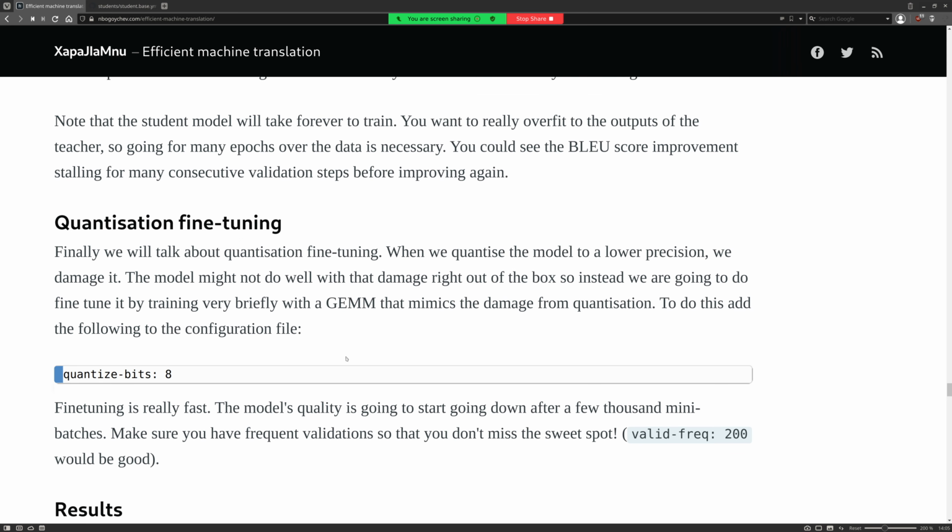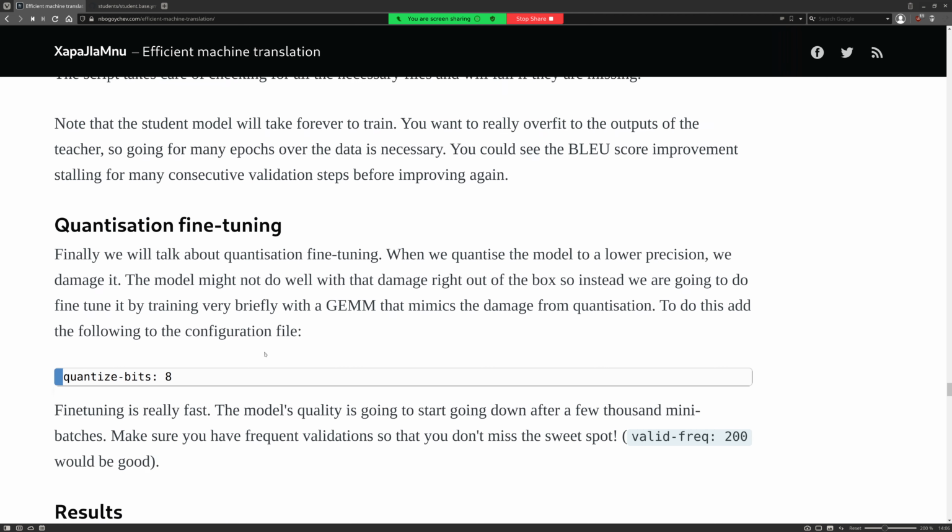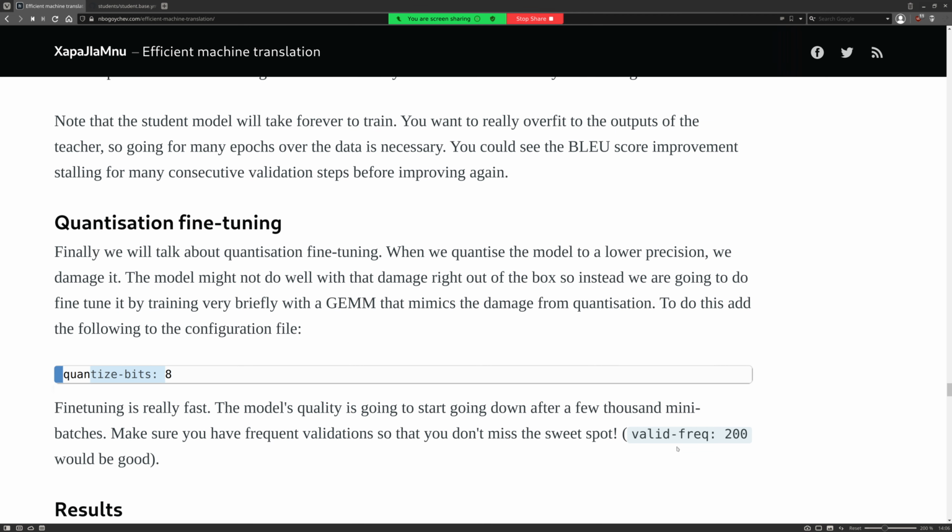So in this case, back to our GEMM, we basically say quantize bits 8, and that means that the GEMM implementation during training will only produce something that is similar to what it would produce if it was quantizing. Now we add this to our configuration and we want to put valid frequency to 200. And fine-tuning is really fast. It takes maybe a few thousand mini batches to get the optimal result.